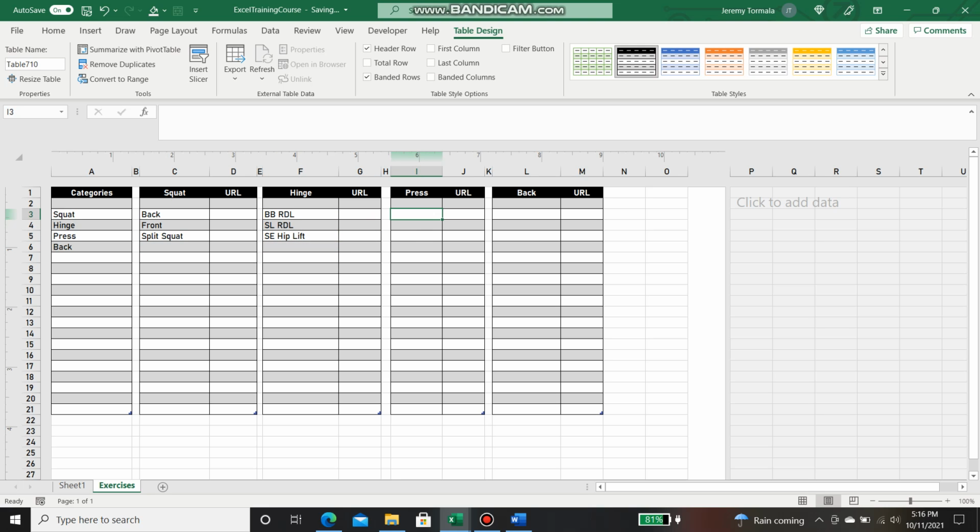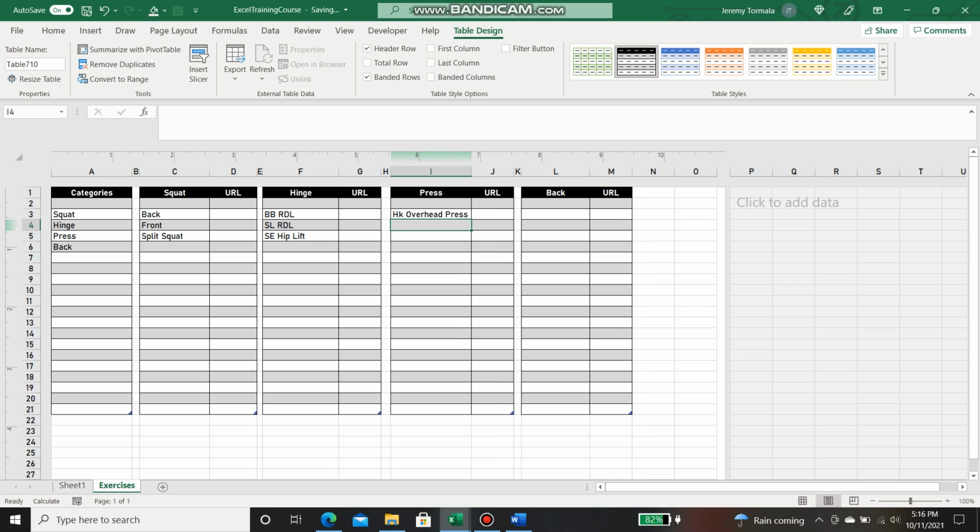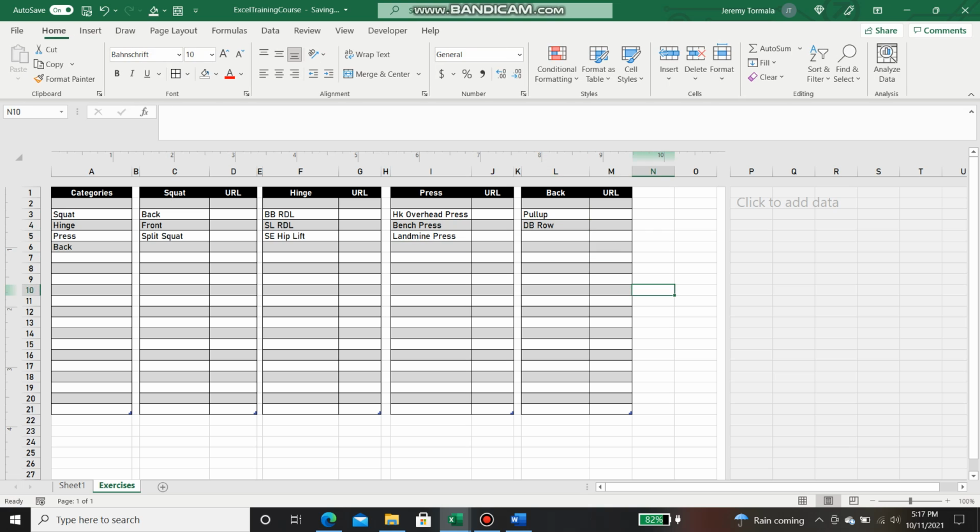Presses, HK, and this means half kneeling. Of course, use bench press, and we'll go landmine press. Back, pull up, dumbbell row, and there's many. We'll just leave that there. So just so you get an idea.